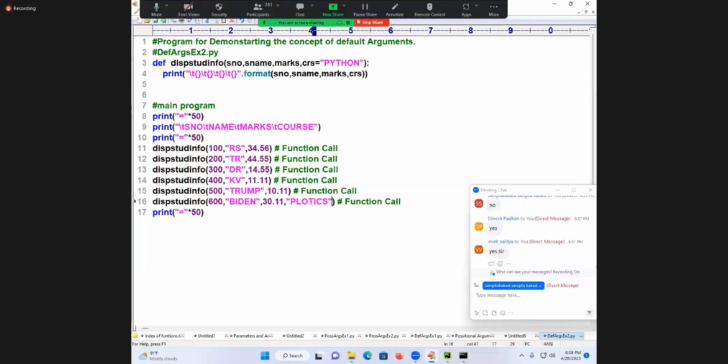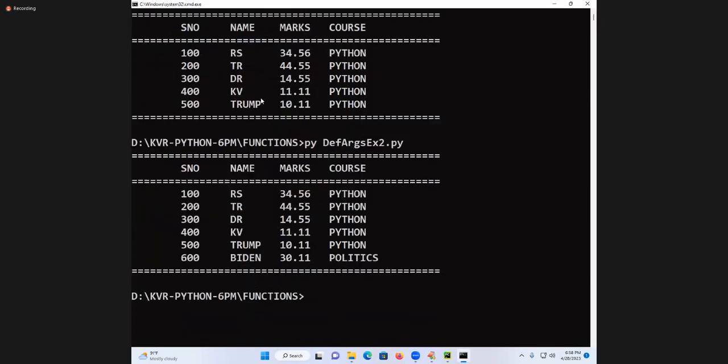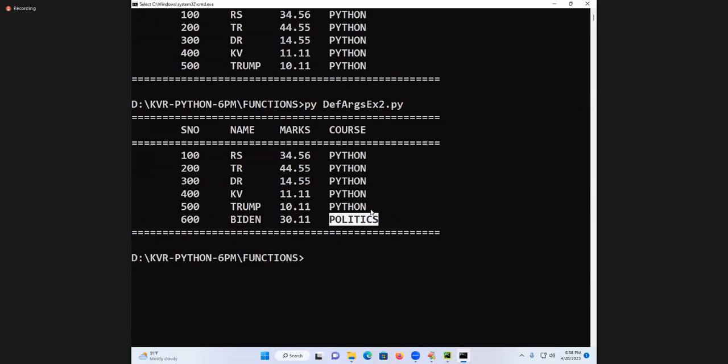What is happening? 600 will go to number. Biden will go to this. Marks will go to this. Politics will go to where? CRS. So the default value is replaced by the value which you are passing. Are you following me? Now I am writing like this. Try to run it. Is politics coming or not?